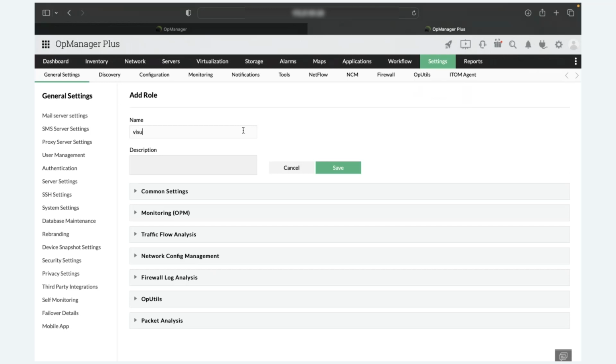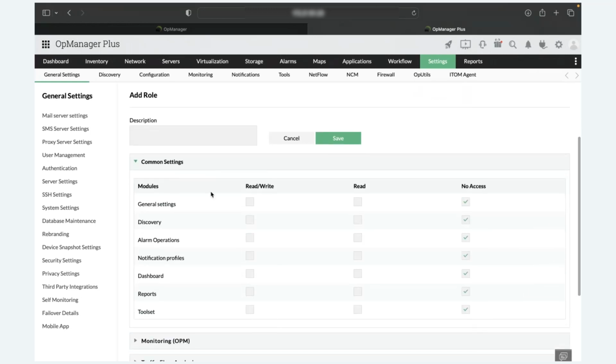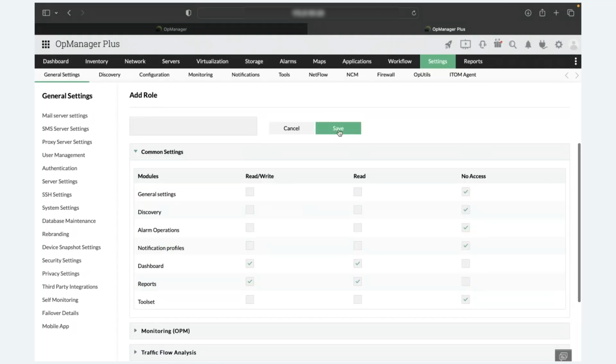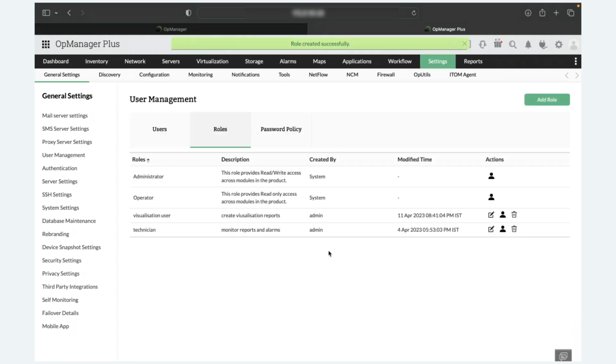I'm going to add a visualization user. So since we are giving him a visualization access, I'm going to give him full access over dashboards and reports. So now we click on save. Now we've successfully created a user role for Leonard.